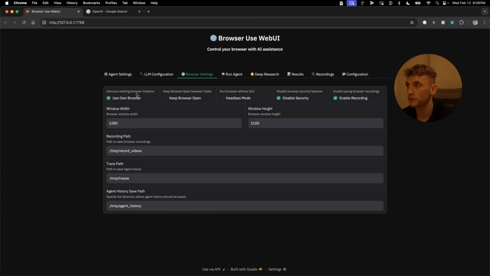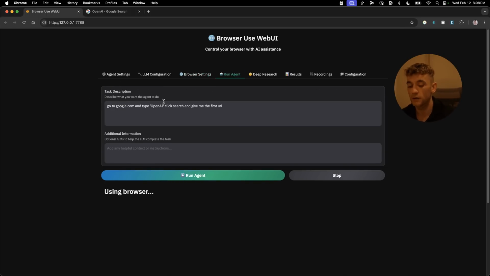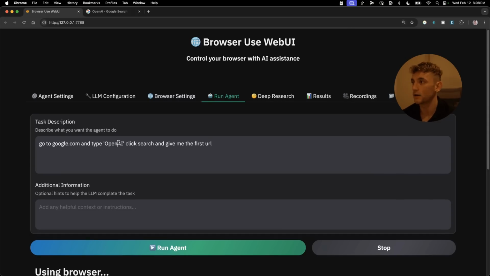And if you don't want to use your own browser, because obviously it is a little bit dangerous, you are letting an AI control your whole browser, then you would deselect that. So let me show you an example. If we go back to Run Agent now, and we'll say, okay, go to Twitter and create an interesting tweet about SEO, then post it. Let's see if it can actually do that. I imagine that it's probably going to get stuck before it can post, but it might just draft it. So let's see what happens next.